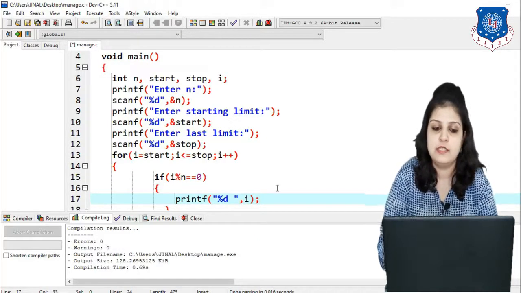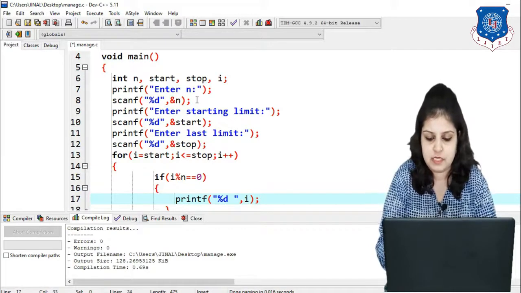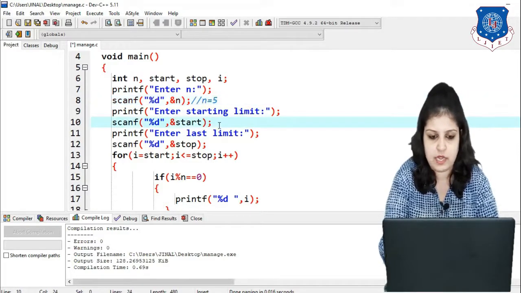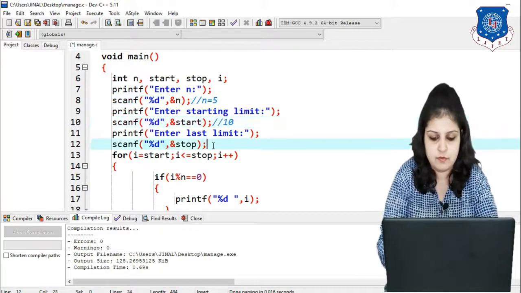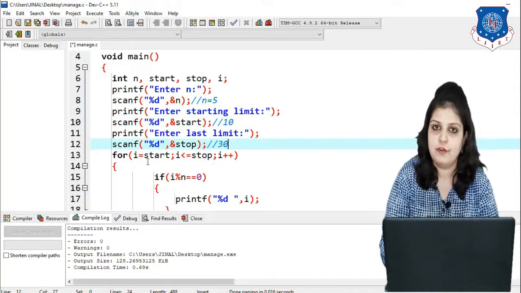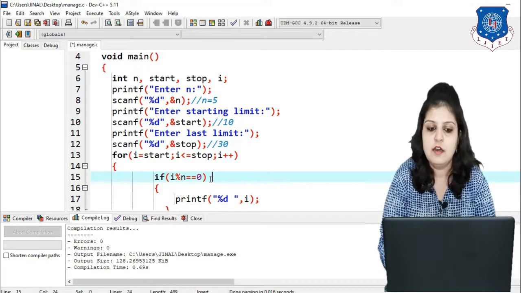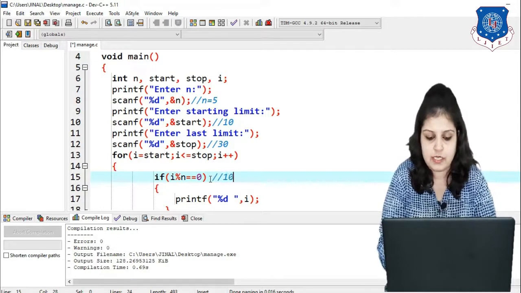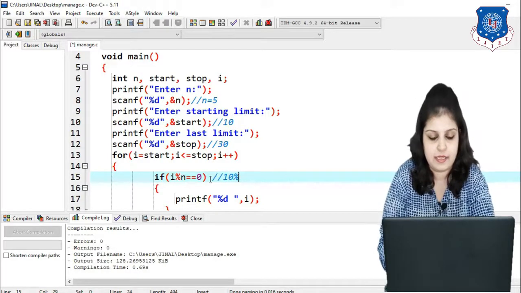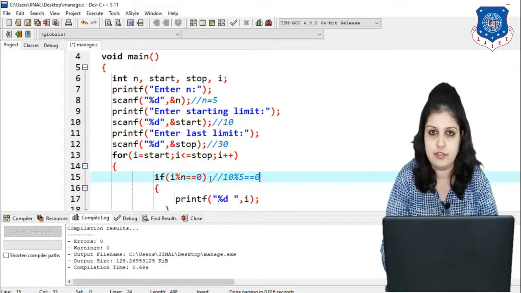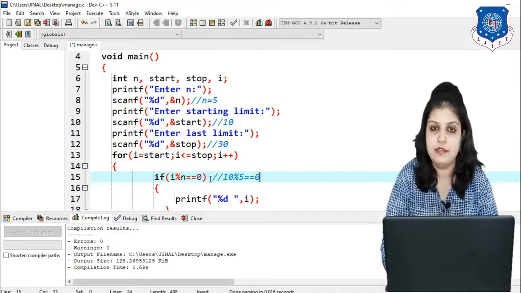Now how will it execute? Suppose I am taking n is equal to 5, start is equal to 10, stop is equal to 30, then your loop starts from 10 and ends at 30. Here first of all check the condition. Our I value is initially 10, so 10 modulo 5, we will get remainder 0, so 0 is equal to 0, condition true. So our if part will execute, meaning our printf statement will execute and print the value of I.